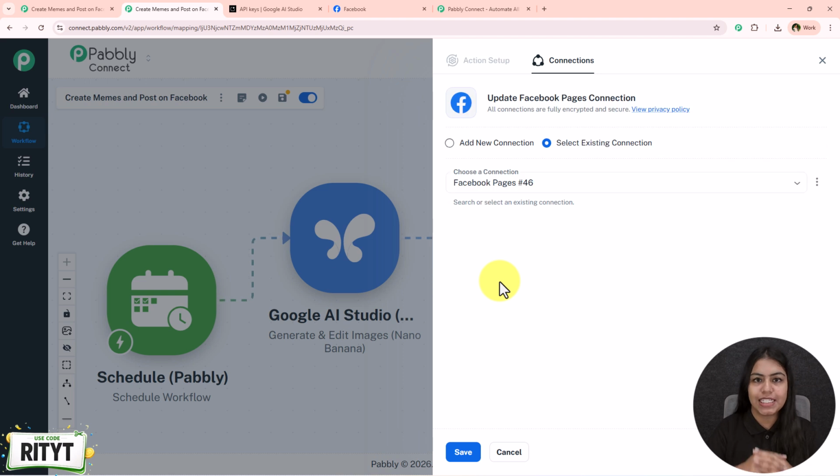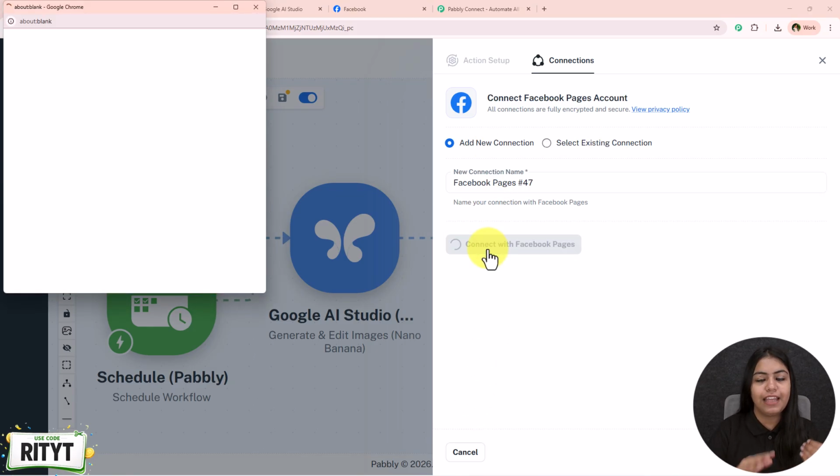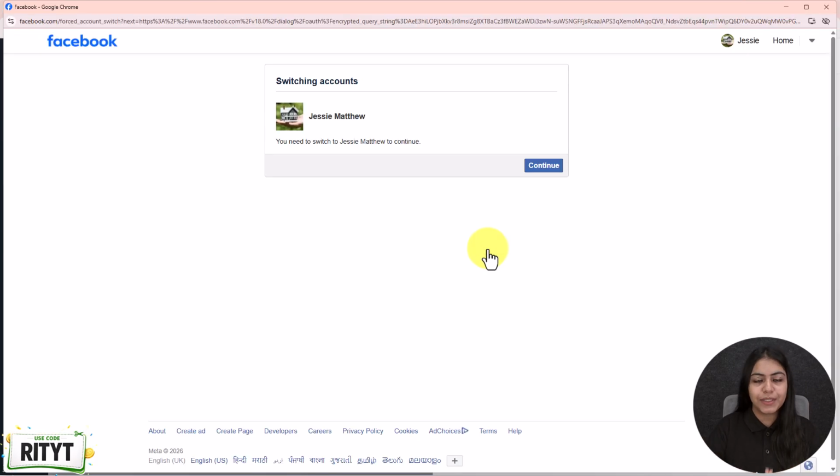Now if you already created a connection between Facebook Pages and Pabbly Connect, then click on select existing connection and then save. But if you haven't, follow me: click on add a new connection and then connect with Facebook Pages. Once we do this, Pabbly is going to ask us to select the Facebook page.